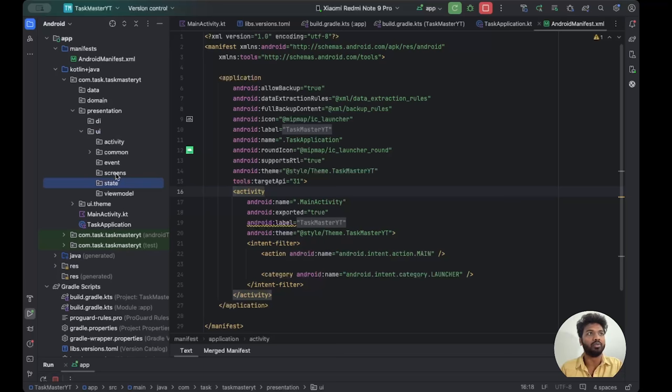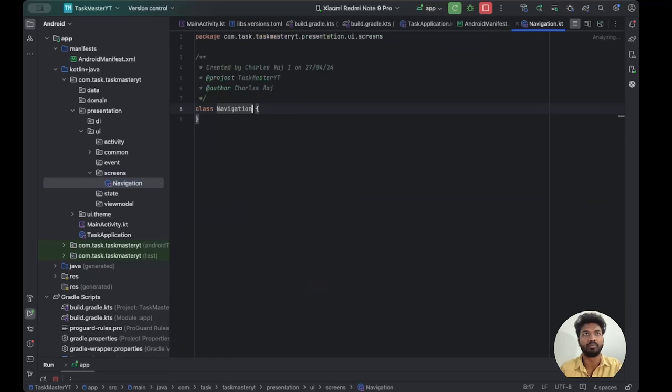Okay, so we'll start with the screen. Inside screen I'll first create navigation. So in the navigation class, I'm going to create one object.